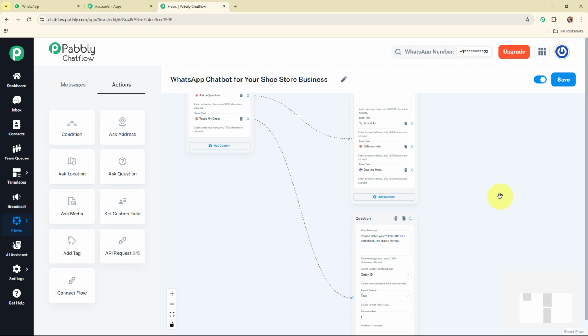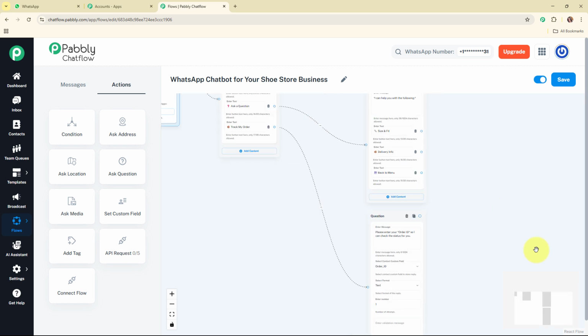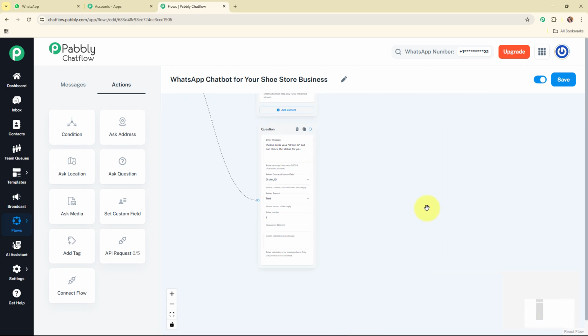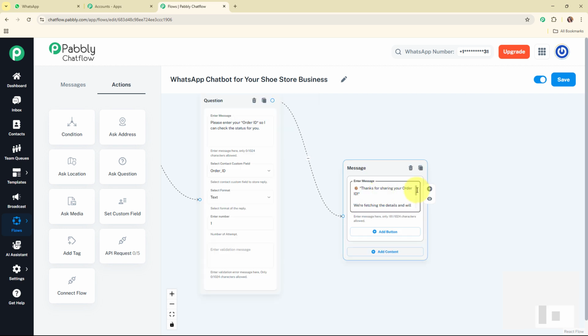Alright, so with this we have successfully set up the message boxes for all of these quick reply buttons. And then we are going to move forward. So now once the customer replies with the order ID, I want to send a small confirmation message to my customer. So for that I'm going to add another text box over here, and here I'm going to enter the text as: Thanks for sharing your order ID.